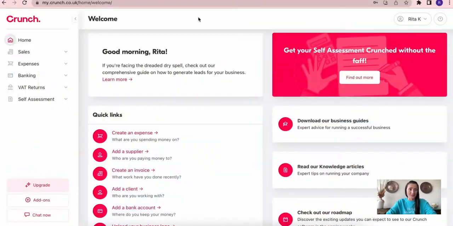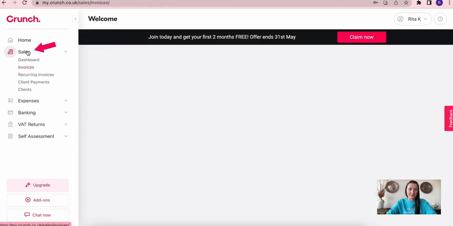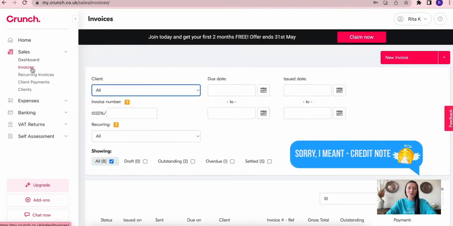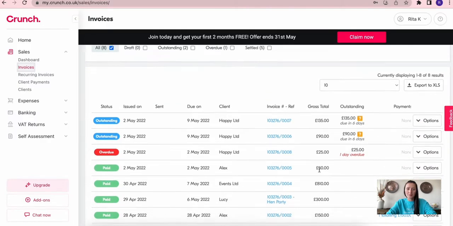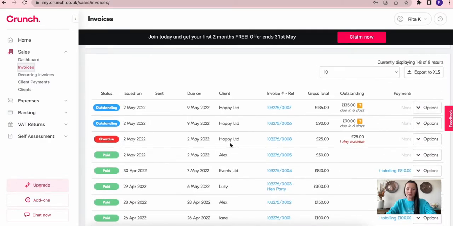In this episode I will show you how you can issue a credit note on your Crunch account. On the sidebar on the left hand side there is a section called Sales, and to issue a credit note you need to click on the particular invoice which you want to credit. For example, I want to issue a credit note to invoice 0008.